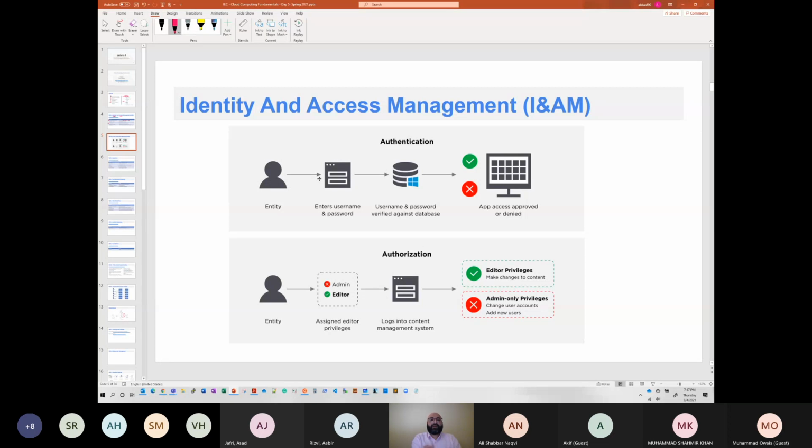Okay, let's go a little bit deeper into IAM. There are four or more different principles inside IAM, but from a very top level, there are two major demarcations inside IAM. One is called authentication, another is called authorization. Authentication is who I am. Authorization is what am I here for.